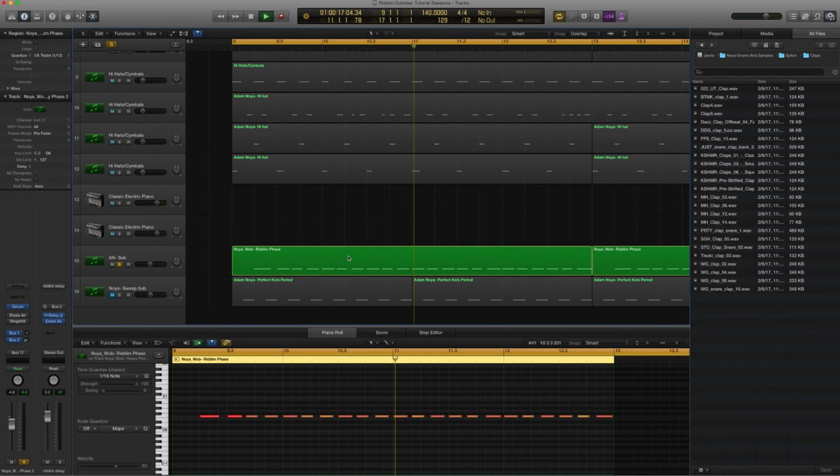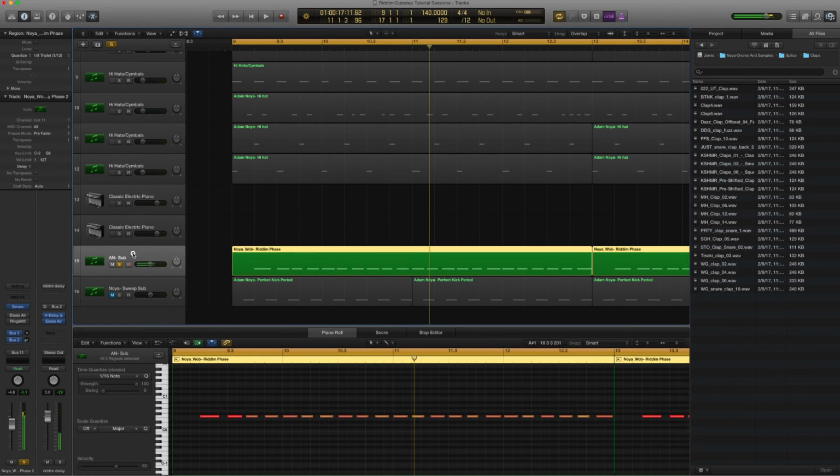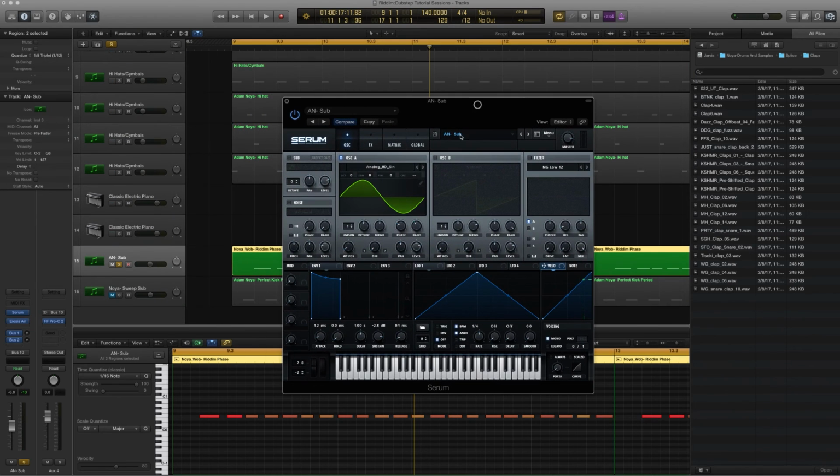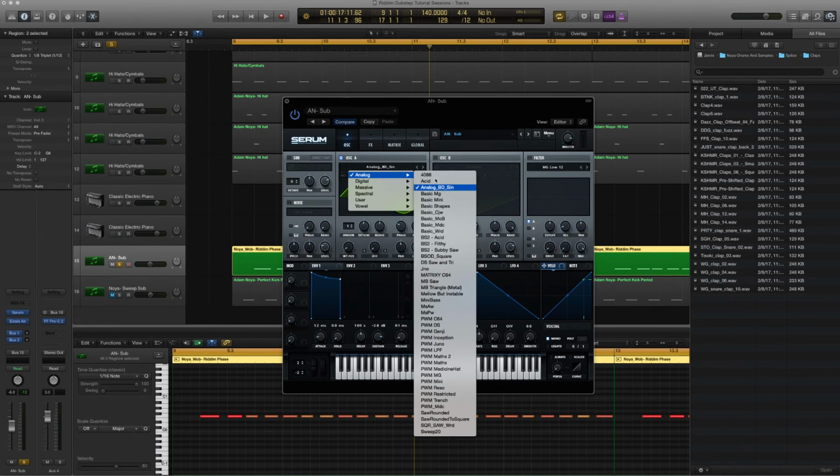I added a sub. So you got that low end meat. I'm going to give you the sub patch. It's pretty easy. All it is is an analog sine wave right here.